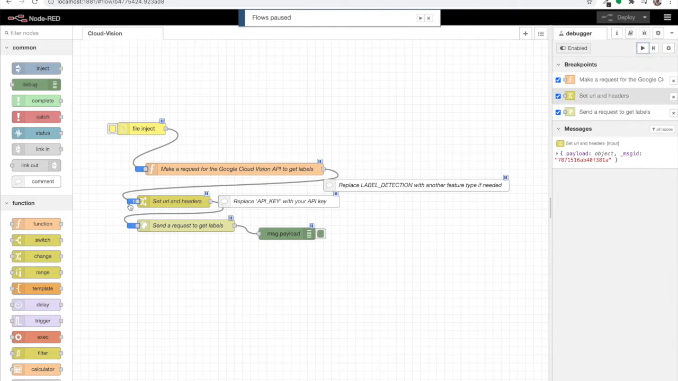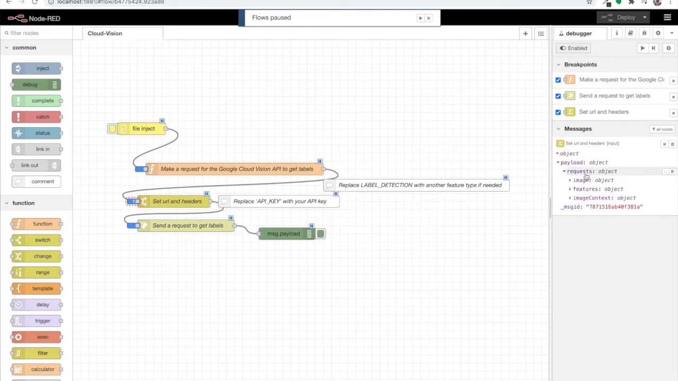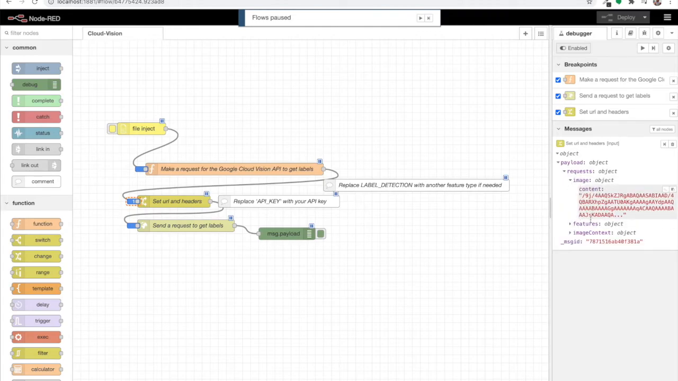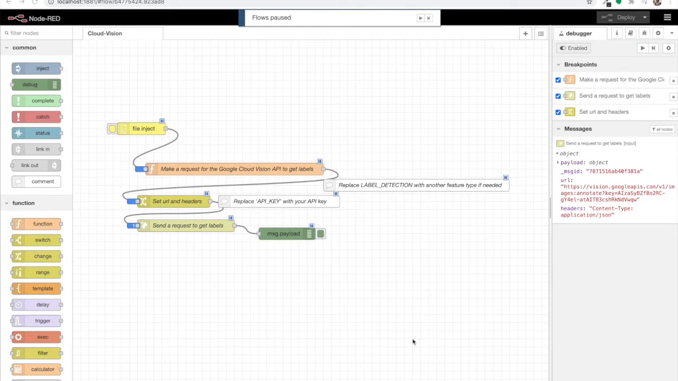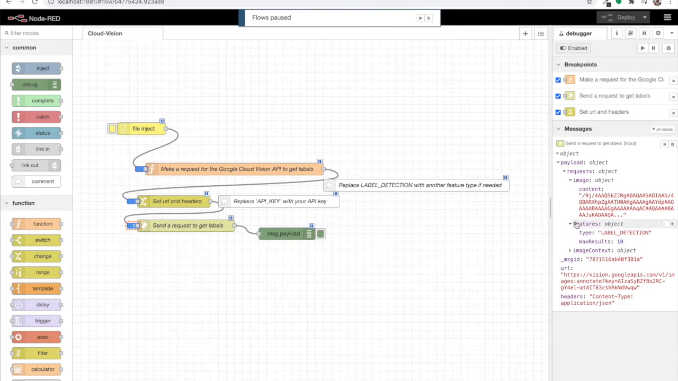Now I see that it stops here, right? Here we see that this is the payload we are sending, in the form of this image content, and the feature is label detection. Please see the video I'm talking about, and you will understand what these things are in a better way. Let's go ahead. Now we see that we are at the final and last breakpoint, and here we see that there is a payload. This is the image that we are passing, these are the features, and ultimately we will get the result.